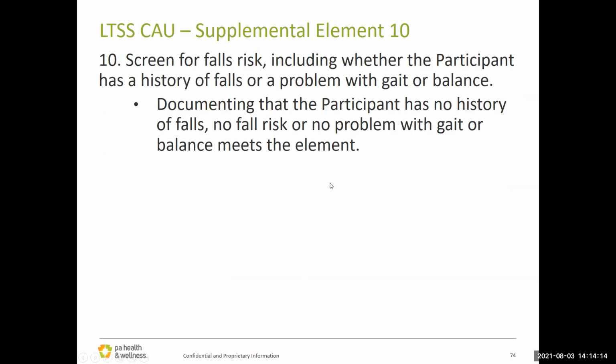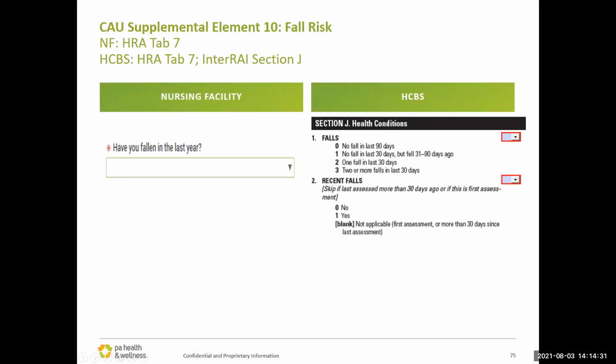Okay, supplemental element 10. This one is screening for fall risks, or whether the participant has a history of falls or problem with gait or balance. On the other hand, if they do not have any history of falls, then that would meet the element as well if you document as such. For HCBS, you can document in section J on the NRI, and then for both nursing facility and HCBS, you will be documenting in the HRA, tab 7, whether the participant has fallen in the last year.